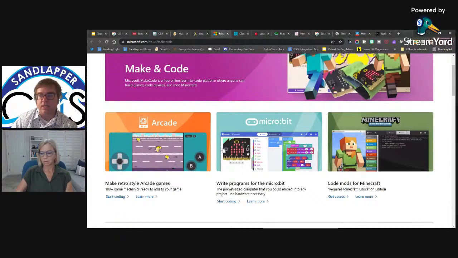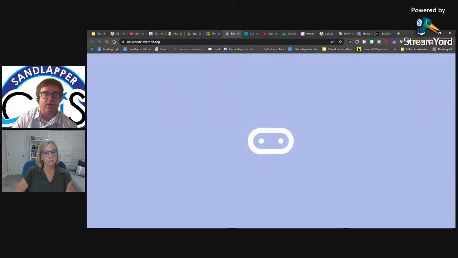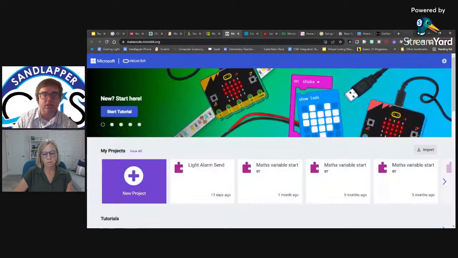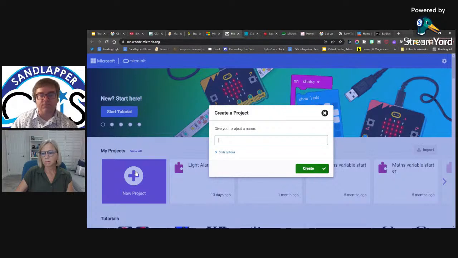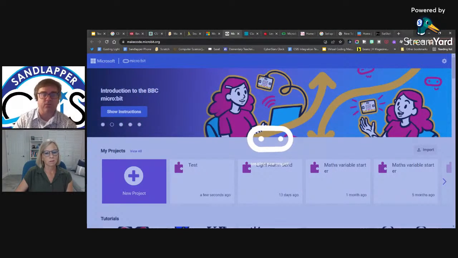Again, you can see it's designed for their 3 platforms. When you click one of their platforms, it now gives you blocks specific to that tool. So the blocks you get when you're in the microbit version of MakeCode are different from the blocks you get when you're in the Minecraft or the arcade version.